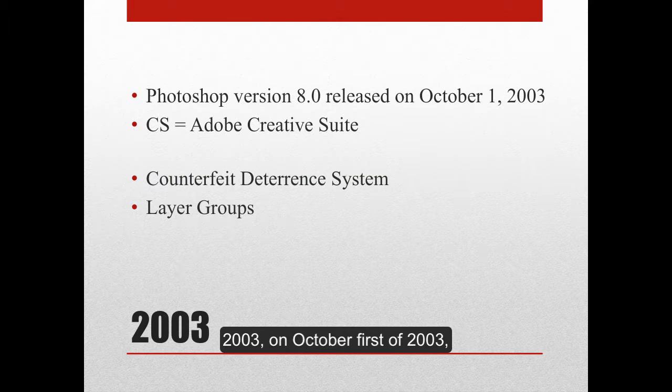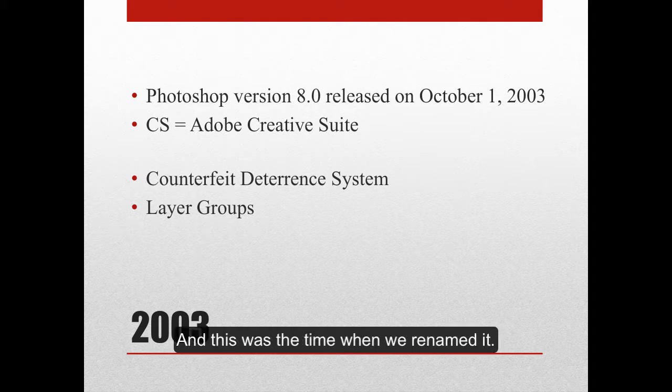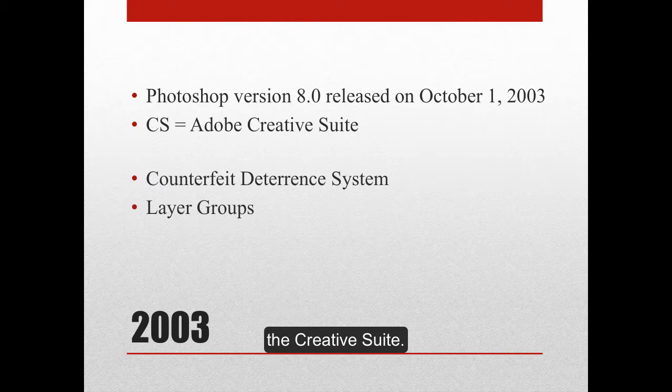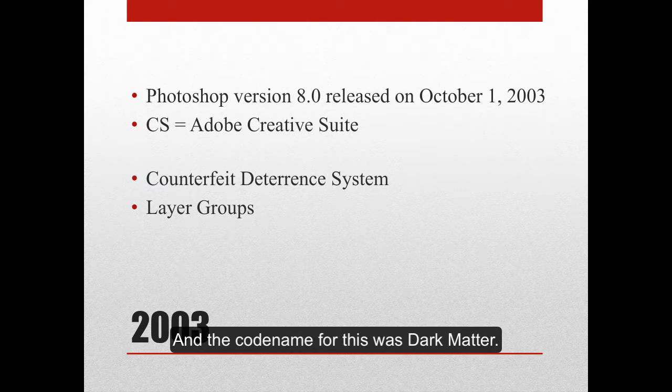2003, on October 1st of 2003, we saw Photoshop version 8.0. And this was the time when we renamed it. So instead of Photoshop 6, Photoshop 7, now we called it Photoshop CS, CS standing for Adobe Creative Suite, the Creative Suite. So now we have Photoshop CS. And the code name for this was Dark Matter.